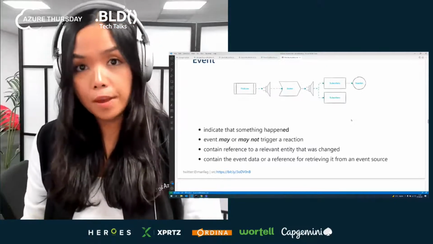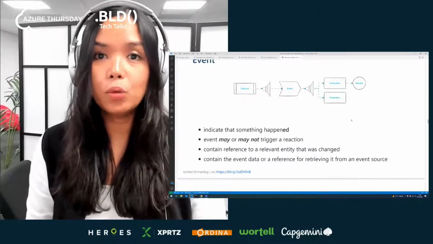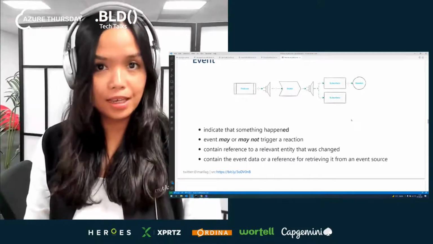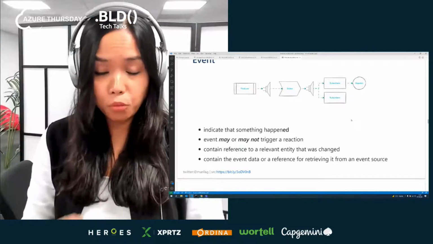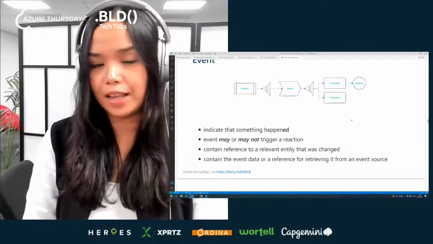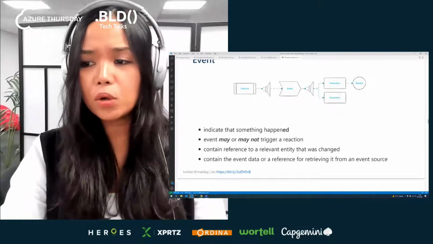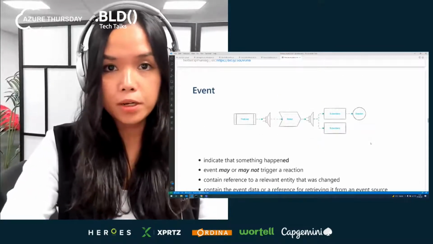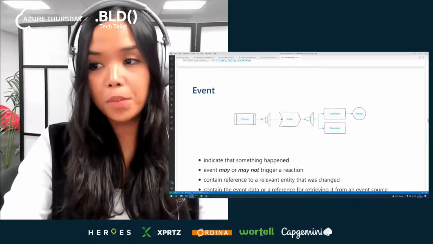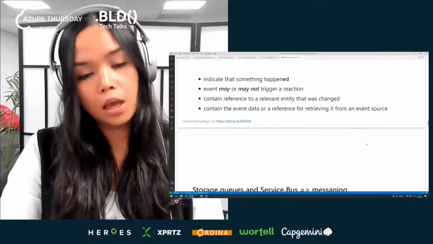The data about the event may contain a reference to the state of the entity affected by that event, the time that event was triggered, which can be very different from the current state. So just something to think about. If you really understand the difference between message and event and what is required by your use case, it's much easier for you to decide which Azure services to use.